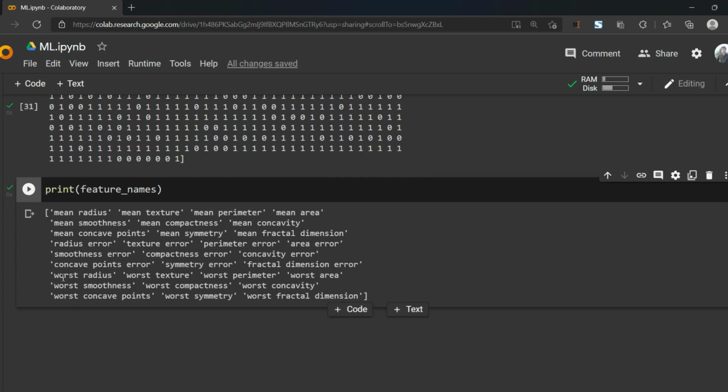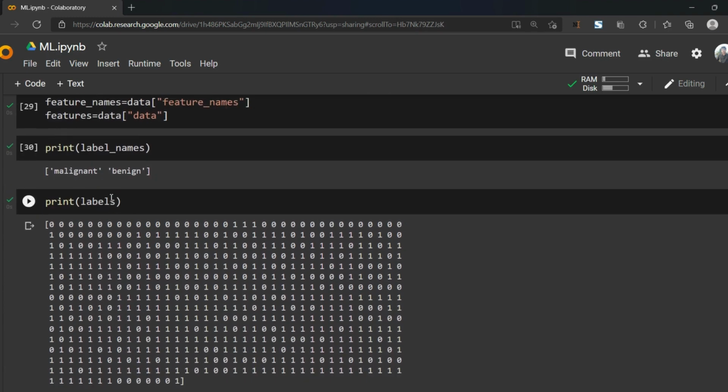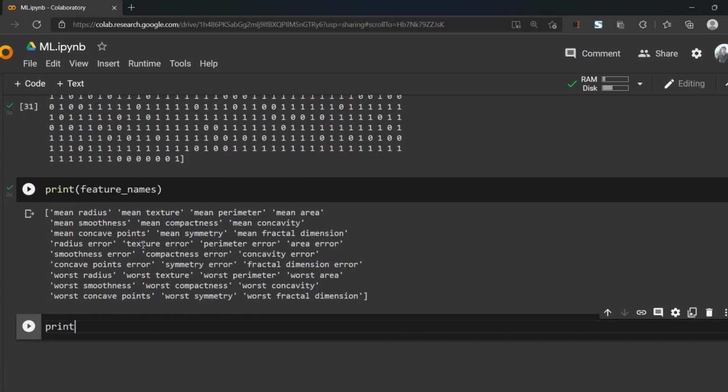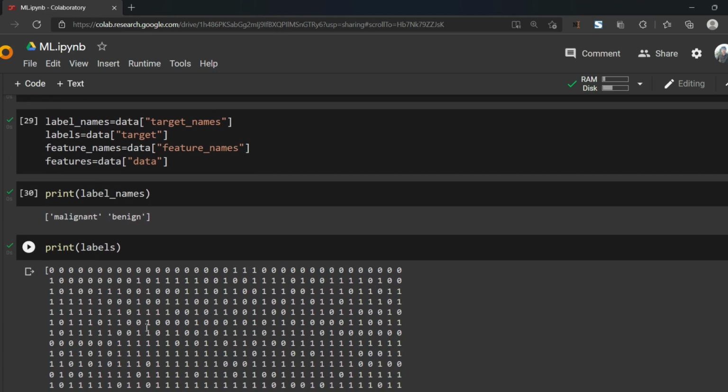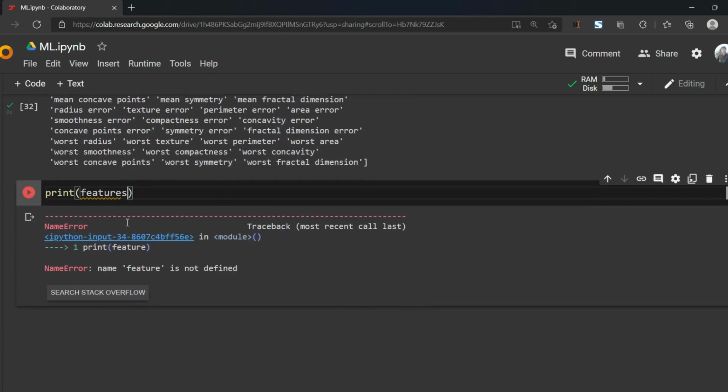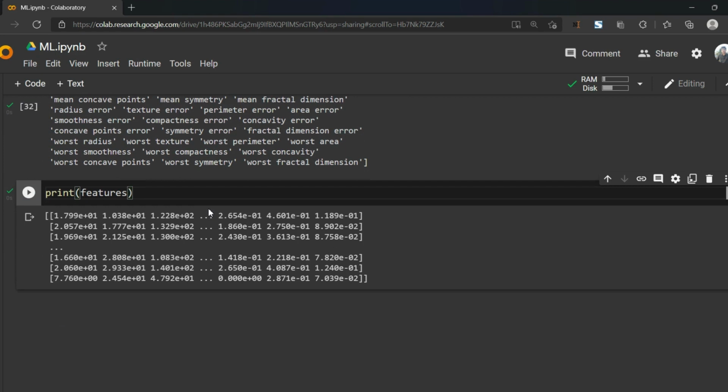And also let us print the remaining one: the features. Oh, sorry, I printed the feature names again. Let's print features. Yes, it's features. So this is a huge dataset containing the numerical values of 30 attributes of all 569 instances. From the above data, we can conclude that the first instance of tumor is malignant and it has a mean radius of 1.799e+01.